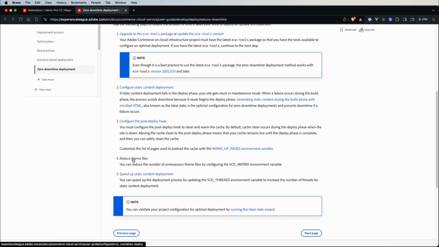Additionally, we should reduce theme files, so we should configure the SCD matrix environment variable and only configure the themes that are required to be deployed by the static content deployment. If you, for example, do not use the Magento blank theme, we just don't include it, and therefore it won't be picked up by the static content deployment command, thus reducing the time of static content deployment, right? And then we can play with the SCD threads environment variable to increase the number of threads for static content deployment. I believe that by default we have 4 threads, but this can be quickly checked in the documentation if you are interested.